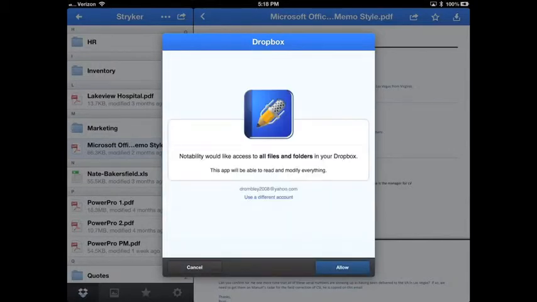And Notability is going to take you direct to Dropbox, which is going to basically ask Dropbox for access to all the files and folders within Dropbox. So we'll allow that, which is going to kick us back into Notability, and you can now see that I'm logged into Dropbox and have access to all those files that I've housed in my Dropbox folder. So if you have a Google Drive or a Box Drive, etc., you can log in. It's the same thing. It's just a cloud-based service.